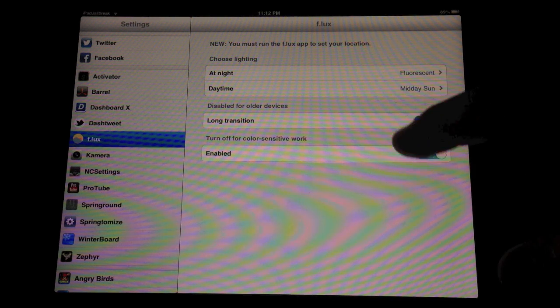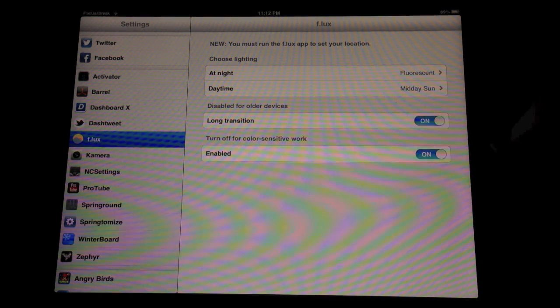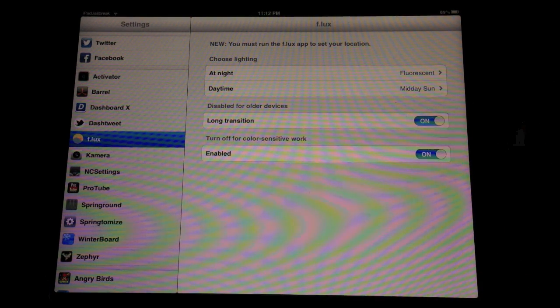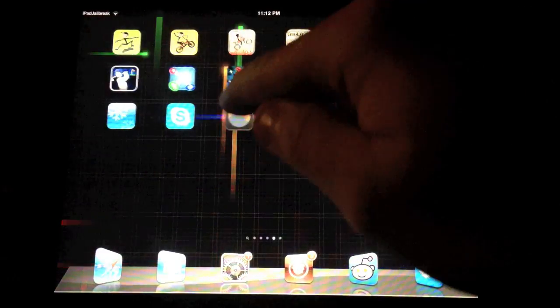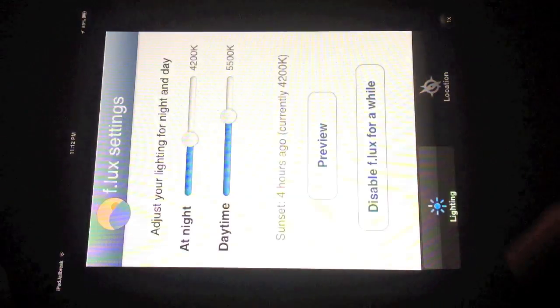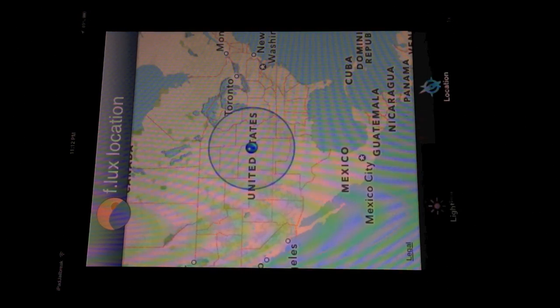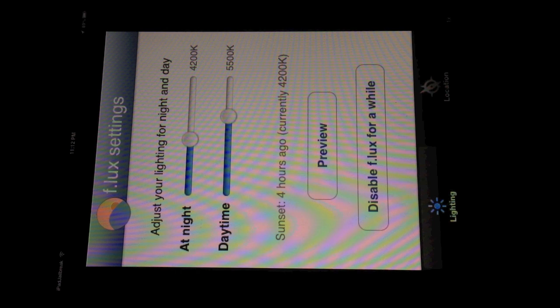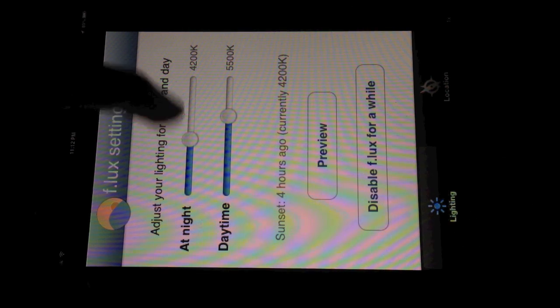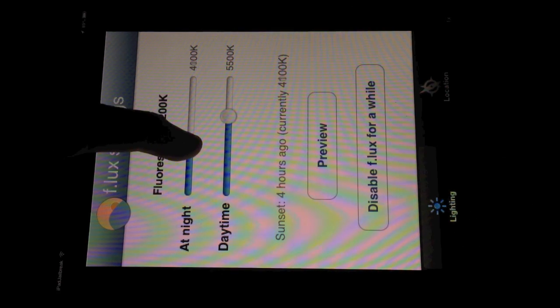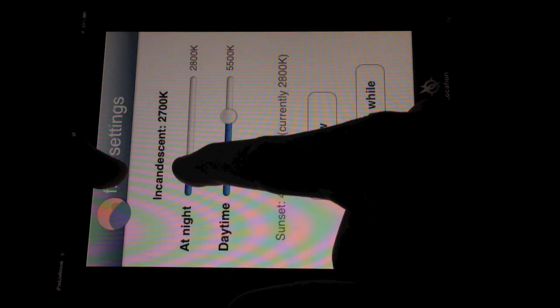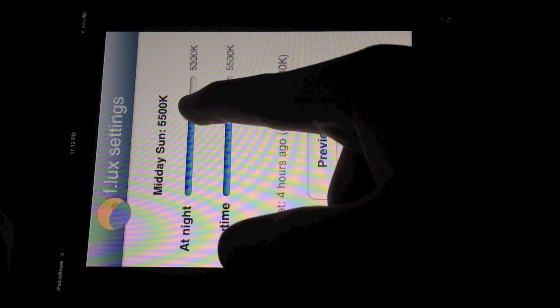There's also long transitions, and for color sensitive work, like if you're using a photography app or something like that. If you go into the app itself, you can enable your location data. So it'll use your location data based on what time of day it is, and it'll go ahead and automatically adjust it. You have a little more fine tuning. So you can see here at the top of the screen it says halogen, incandescent, so you have a little bit more of a fine tuning you can do.